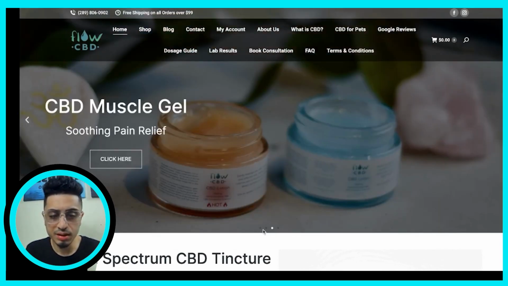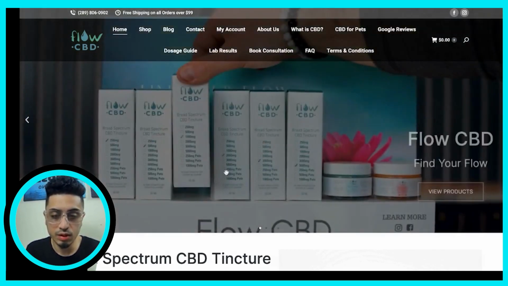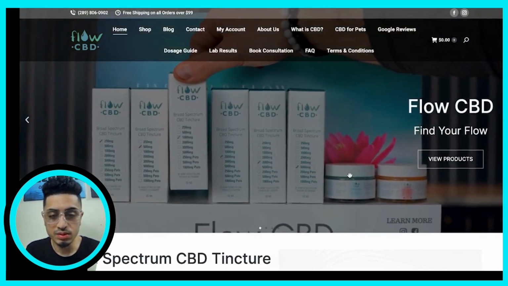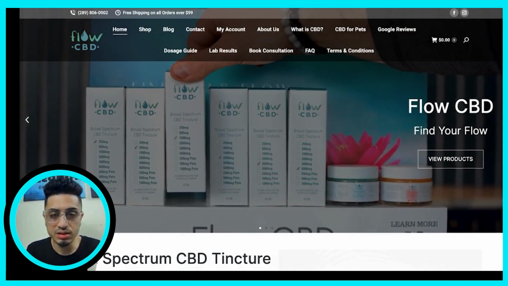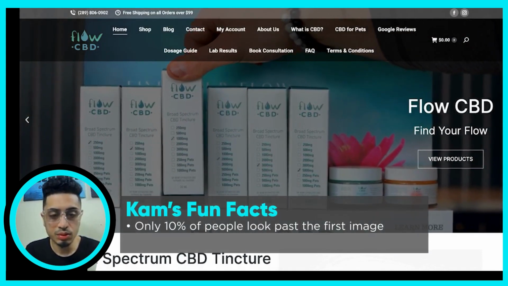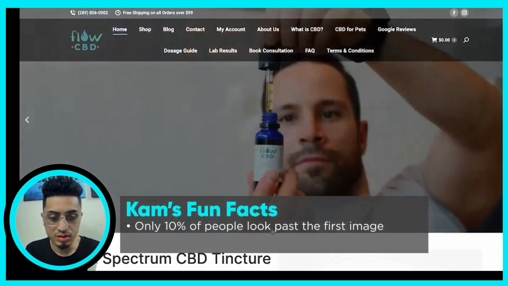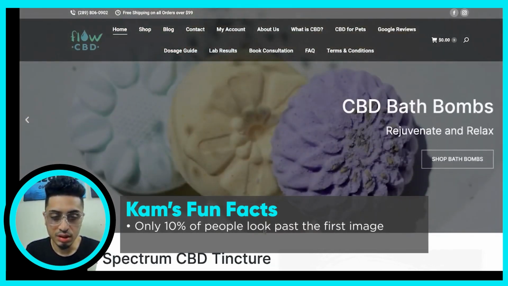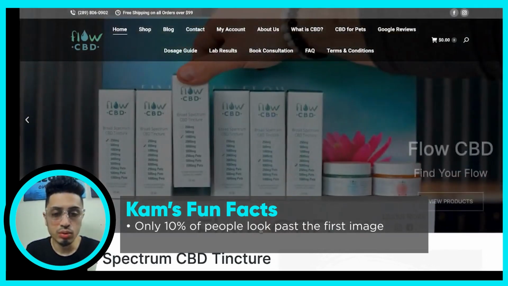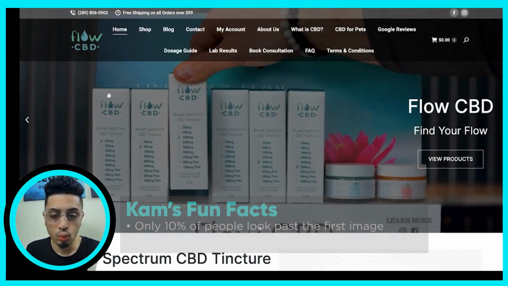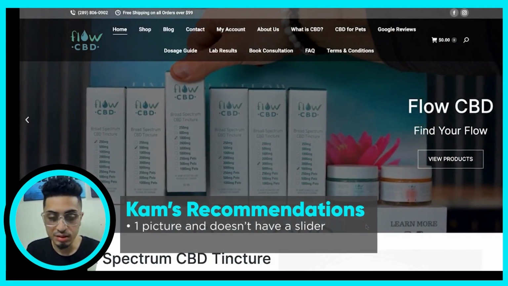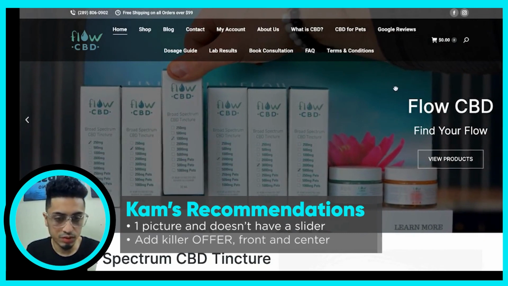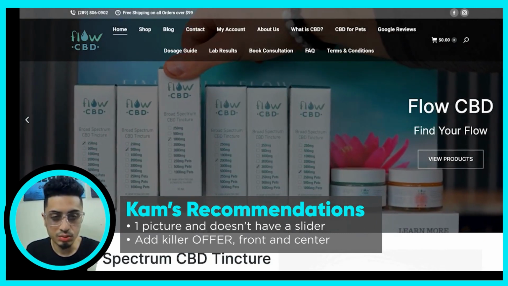Now, when it comes to this banner, I am not a fan of multi-picture sliders. And the reason for that is because only 10% of people look past the first image. So these images in itself are not going to get much traffic. They're not going to get much attention. So what you would simply do is just have one picture. You don't have a slider, and you have a killer offer front and center, and you tell people exactly what you want them to do.